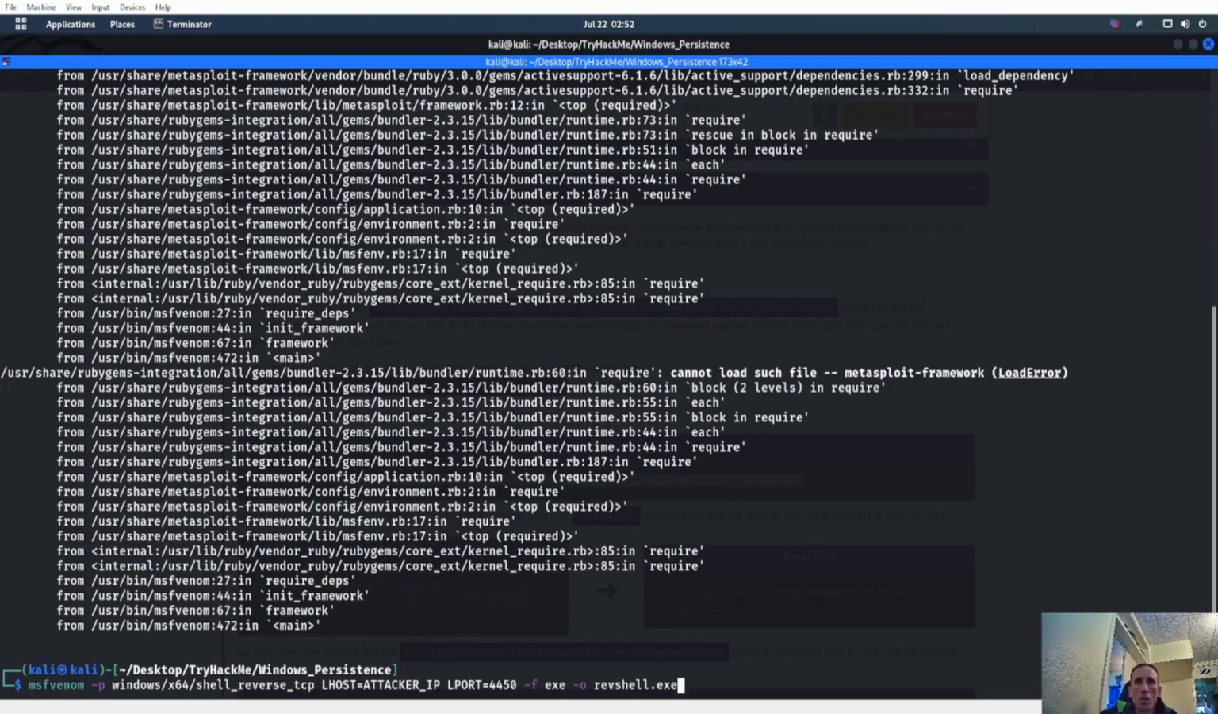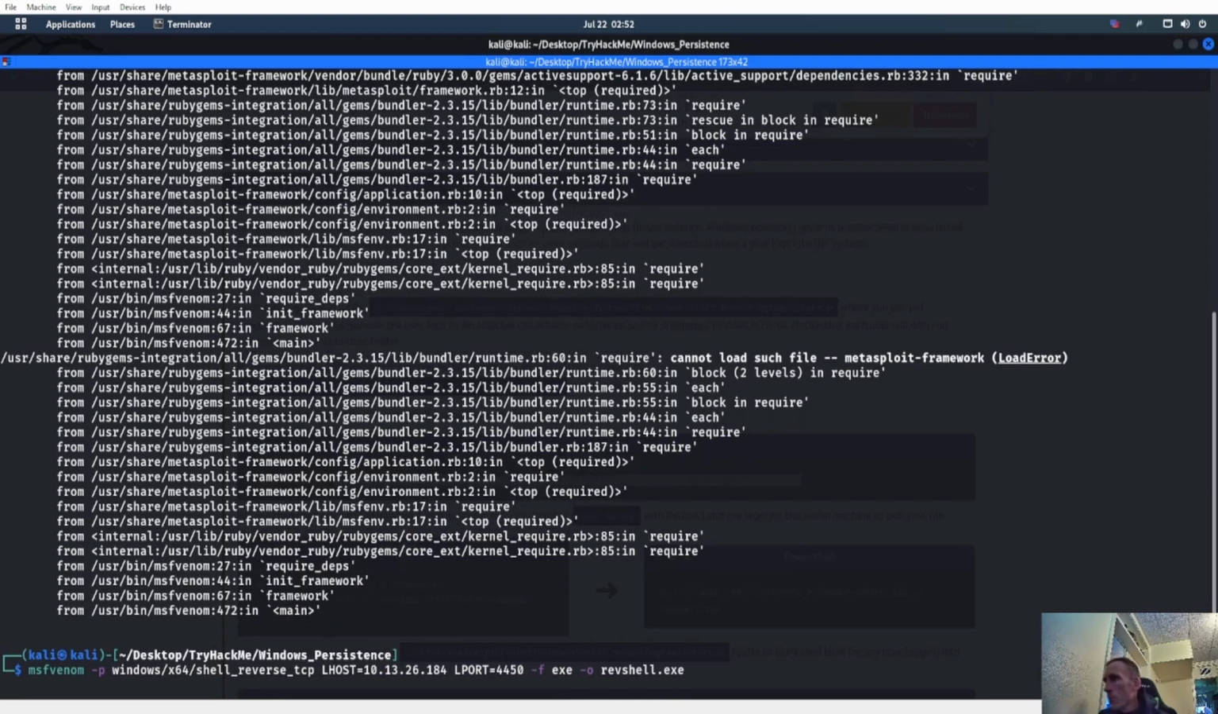Whoops, that's not going to work. I'll set host equals 10.13.26.184, right? My tunnel IP address. That's my tun0 IP address.